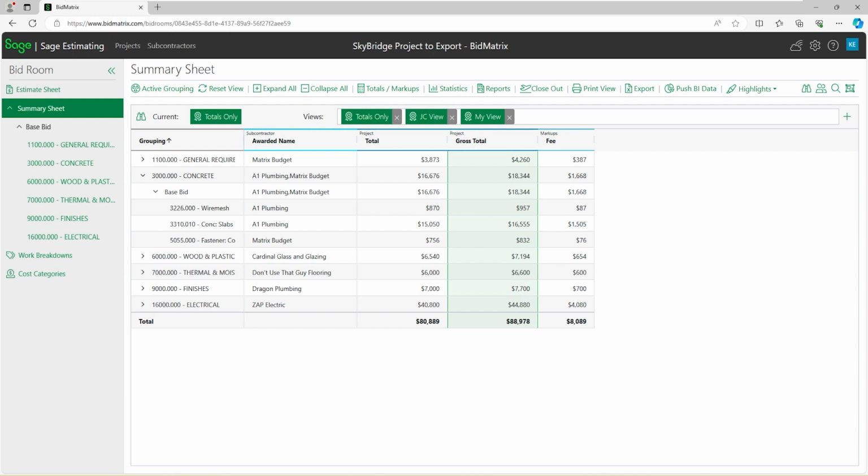So let's get started. This is just focusing on the install of SkyBridge and how to know if it's running and some of those basic things. So to get started, I'm in BidMetrics at the moment.